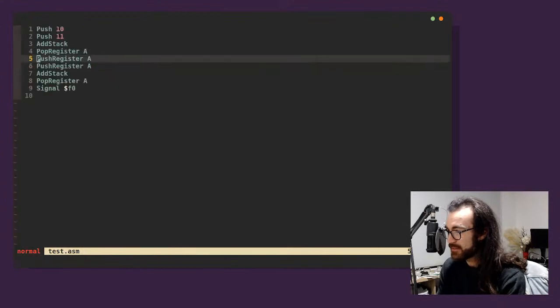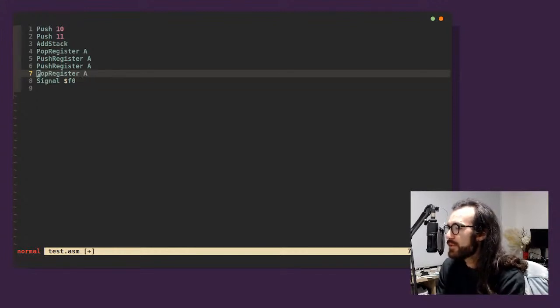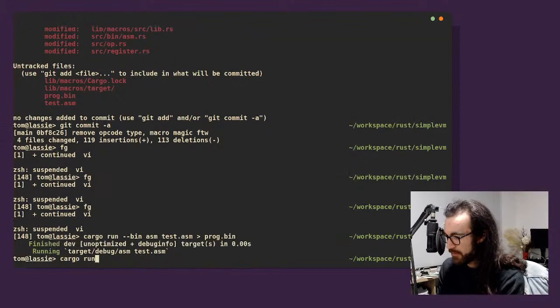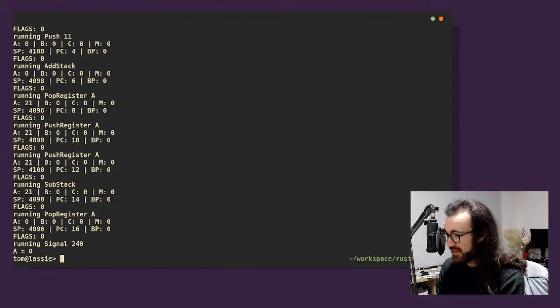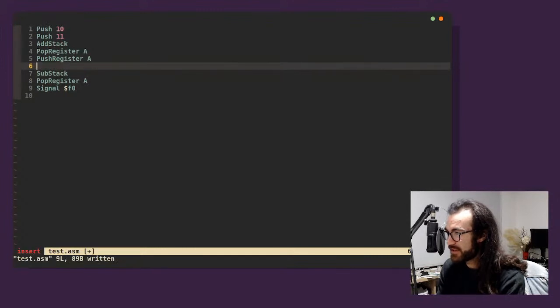So let's go into our test program. Instead of add stack, now let's sub stack. Let's just change it, right? We'll run our assembler on our test program, VM, and that looks possibly correct, right? Because we were doubling the number before, now we're subtracting it from itself, which should give us 0.